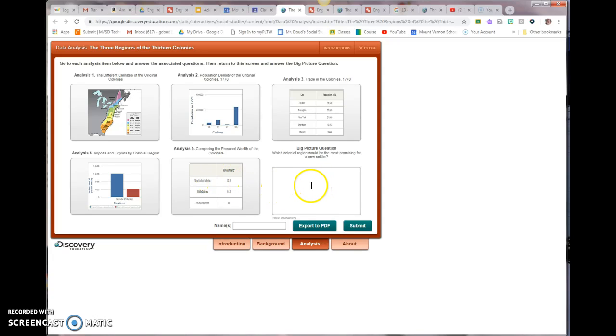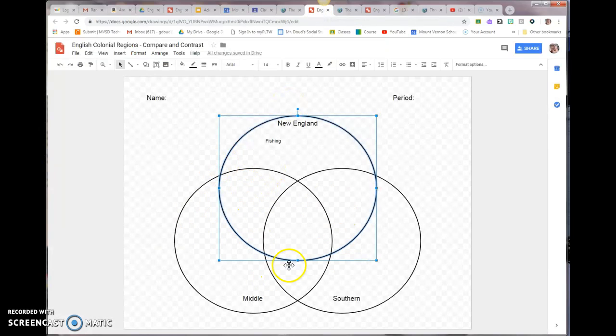This last one is for you to write a response to a question. Again, what I'm asking is not for you to do this, but for you to do the Venn diagram that's in the Google Classroom. So don't worry about answering, don't worry about the submit. Use the data to help you fill in the Venn diagram that shows the differences.